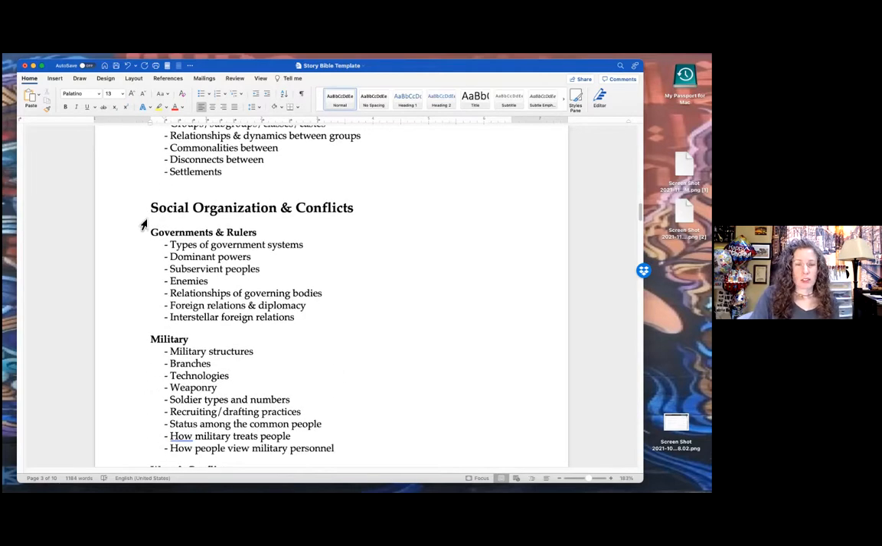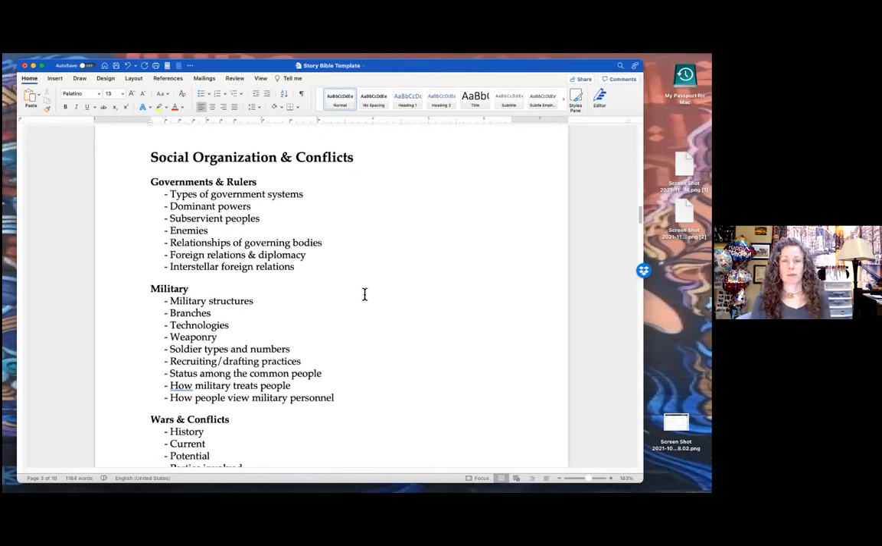So the next largest section is social organization and conflicts. You want to think about government and rulers. What type of government does your story world have? What system? What are the dominant powers, subservient peoples, enemies? The relationships between the governing powers in your world. What about foreign relations and diplomacy, or interstellar foreign relations? There's always interstellar foreign relations if you have a sci-fi fantasy and you have worlds at odds with one another.